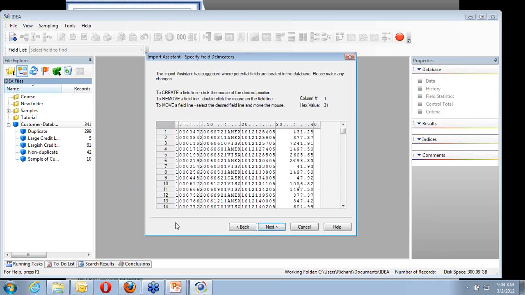And I can see here that my number starts in column 1 and finishes in column 7. Well, that says start in 1 and finish in 1. So I need to remove that field line. So if I simply go in to the field line and double click, it's gone. So I now have 1, 2, 3, 4, 5, 6, 7. So that's correct according to my layout that I have on my PowerPoint slide that you've got in front of you. So I'm happy with that.